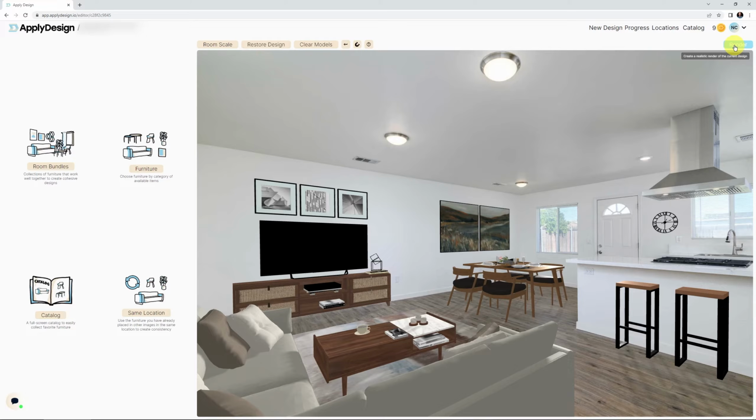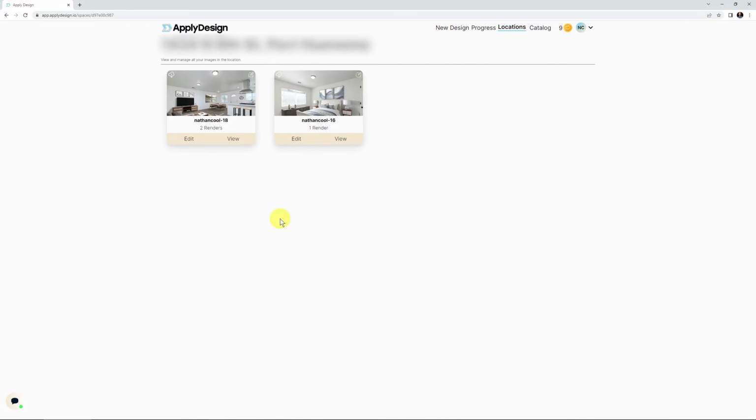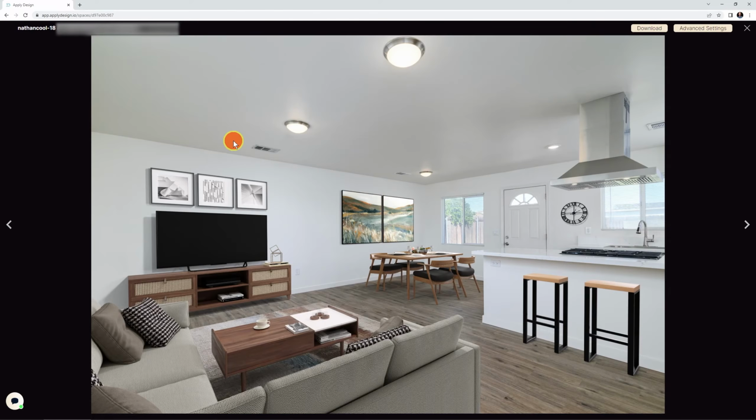Once it's done, then you can go download it. Let's take a look at that real quick. So this is typically where you would find where you download the image. You might be able to also go to progress if it had just finished, but here you would just go to view, and then here's your finished image, and you can just download it, but that's going to download just a JPEG. Instead, what you want to do is go to advanced settings.